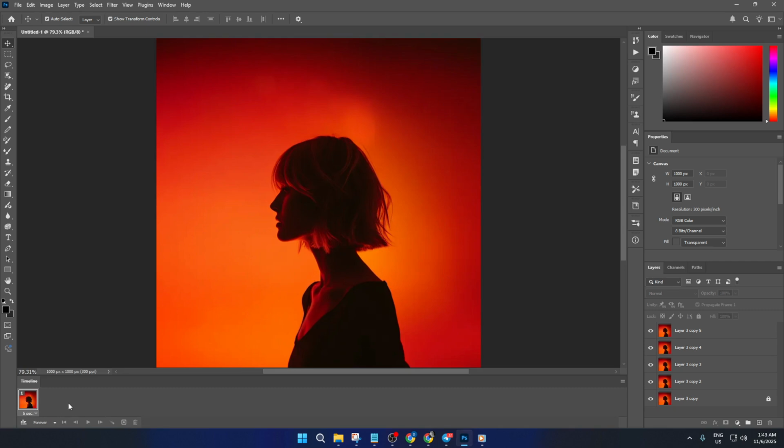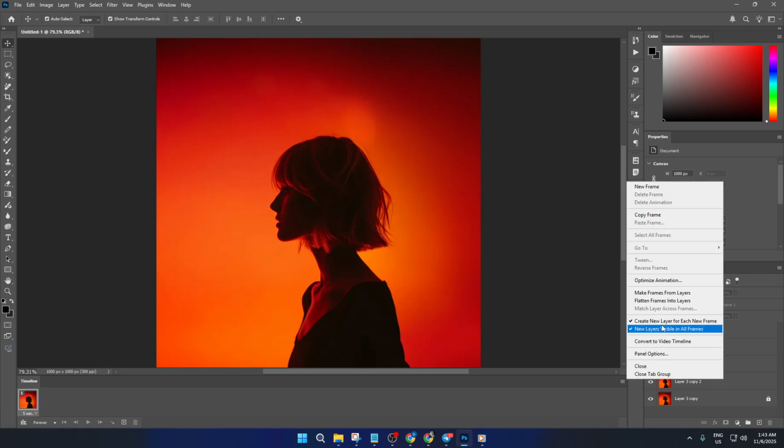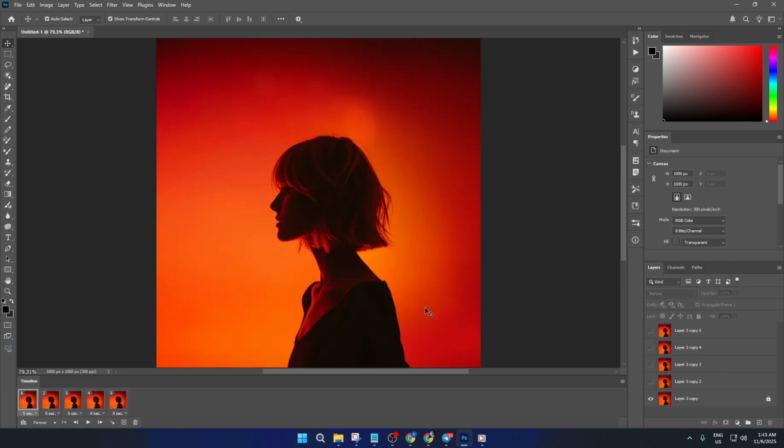Now, notice the little number right below your selected frame. It might say something like 0 seconds. This number is the delay between the current frame and the next in the sequence, which really controls the flow of your animation. Click right on that number. You'll see a drop-down menu with several timing options pop up. This is where you start to shape the pace of your GIF.